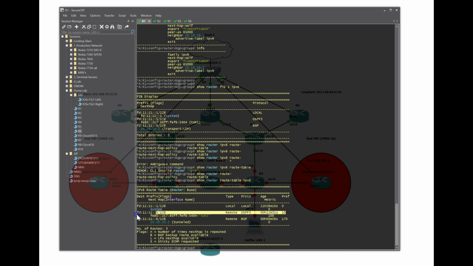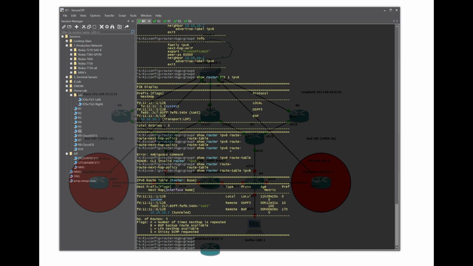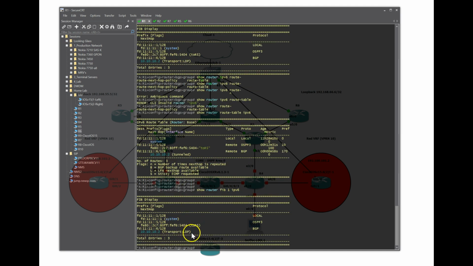And obviously from router 1, you can see this is tunneled, and the next hop is 10.10.10.2. So this is a cool thing here. An IPv6 address is resolving to a next hop of IPv4, and that's being tunneled via the protocol BGP, but it's being tunneled through this LDP tunnel as the transport.